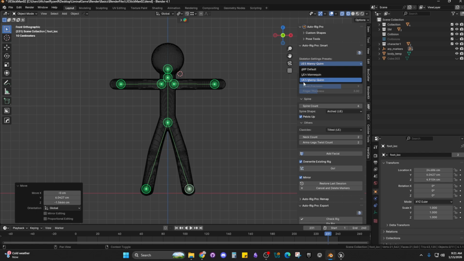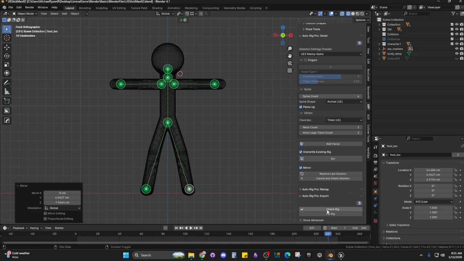So I have it set up on the UE5 Manny Quinn. I don't have any fingers for this model. I want 6 spine bones, and I want it arched, and I want the clavicles tilted. All this is exactly the way it should be, right? It's vanilla, that's how it comes, but just in case it doesn't, this is my setup. Okay, so I left that up, and now I'm going to go ahead and overwrite this.